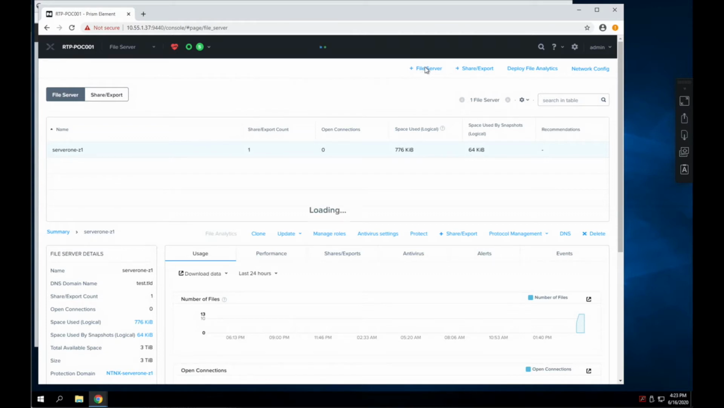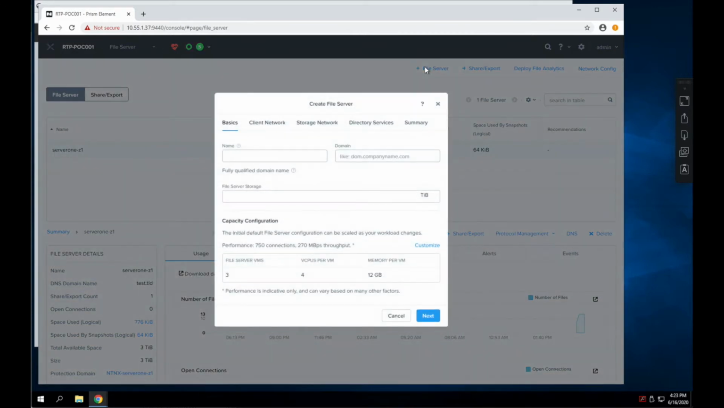Clicking plus file server will bring me to the create file server dialog. In this case, I'm going to call it server 2-z1. We're going to place this in the test.tld domain. I'm going to specify that this server will be responsible for a terabyte of storage, and here we configure the capacity for this particular scale-out file server. We'll have 3 virtual machines with this configuration for each of those instances.